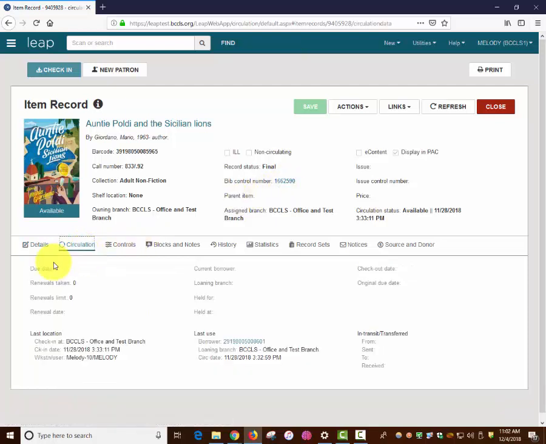Circulation will show the due date, current borrower, checkout date, original due date, renewals taken, renewals limit, renewal date, loaning branch, held for, and held at. There will also be a summary of the last location, last use, and the in-transit transferred status. Note that clicking on any patron barcode that displays here will open that patron's record.